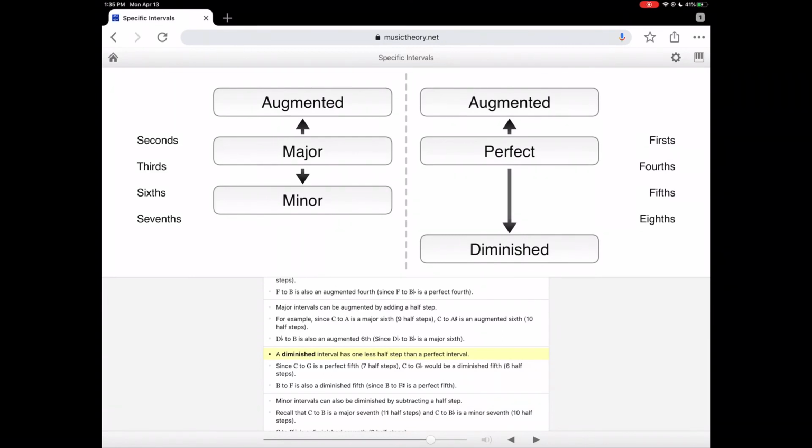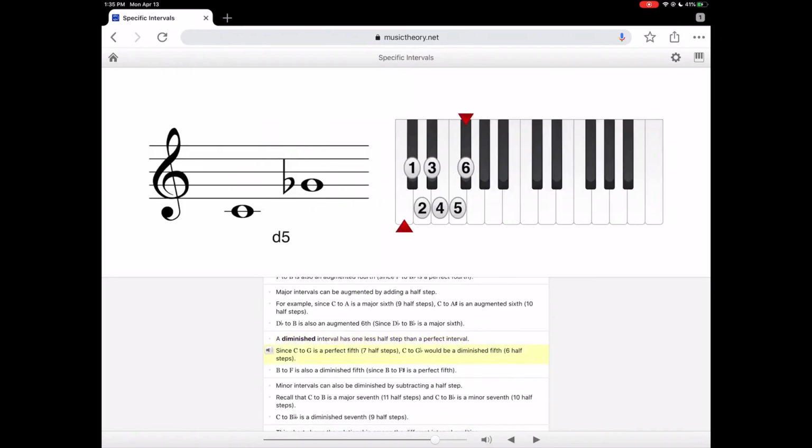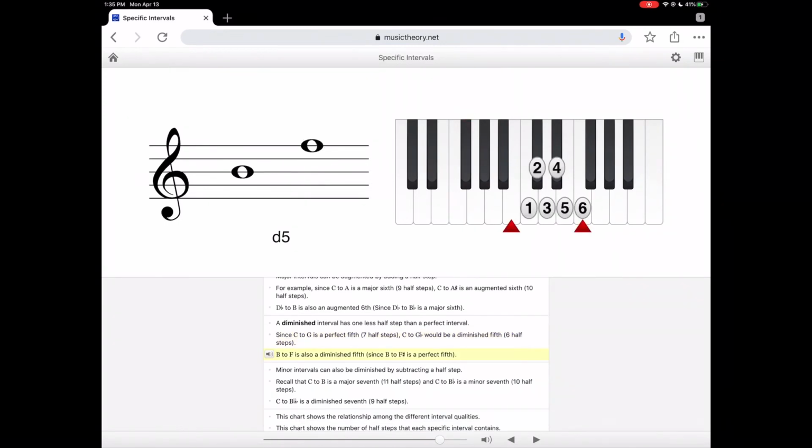A diminished interval has one less half step than a perfect interval. Since C to G is a perfect fifth, C to G flat would be a diminished fifth. B to F is also a diminished fifth.